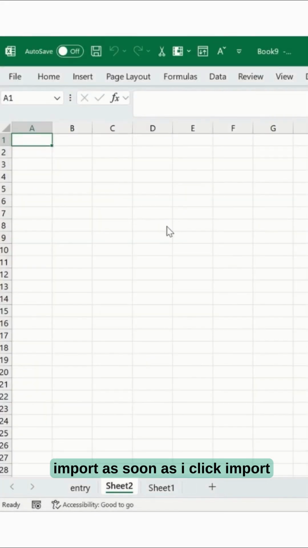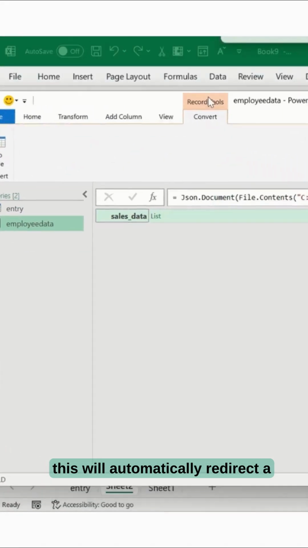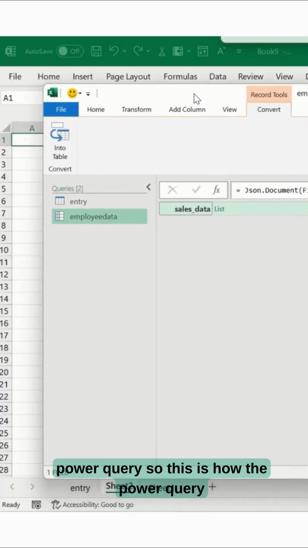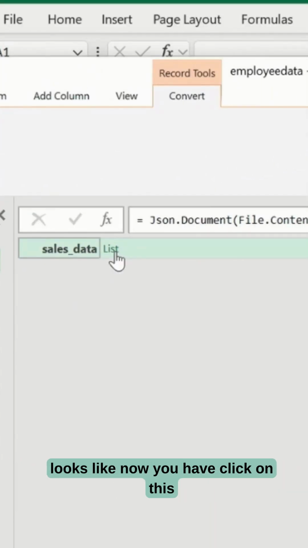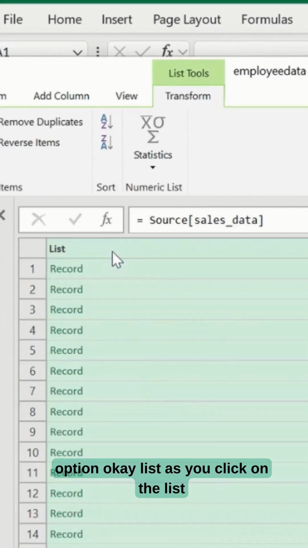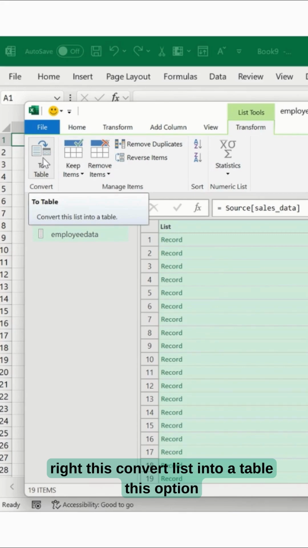And I'll click on Import. As soon as I click Import, this will automatically redirect to Power Query. So this is how Power Query looks. Now you have to click on this option, List. As soon as you click on the list, you can see at the top, Transform to Table, right? This converts the list into a table. This option is available for you.